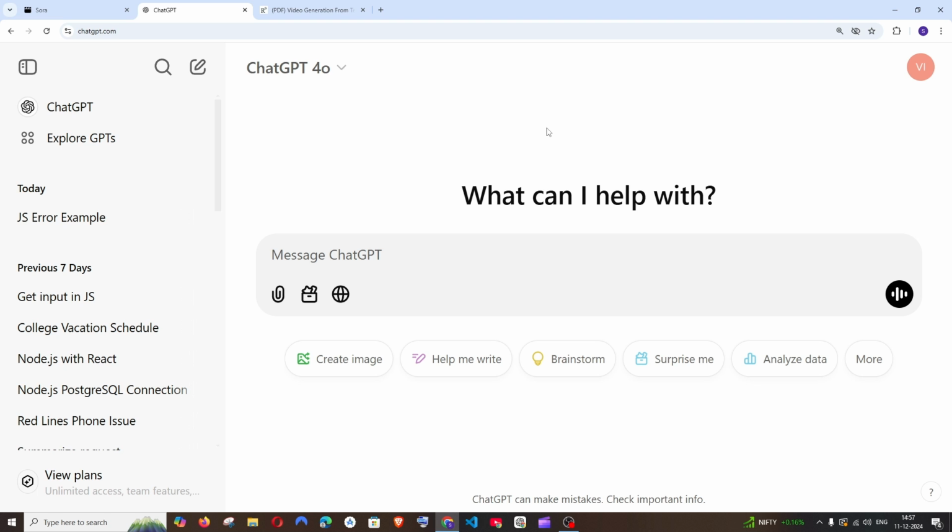Hey guys, ChatGPT has got a new feature called Canvas and it has been officially rolled out. So I'll be showing you how you can use this Canvas feature for writing.